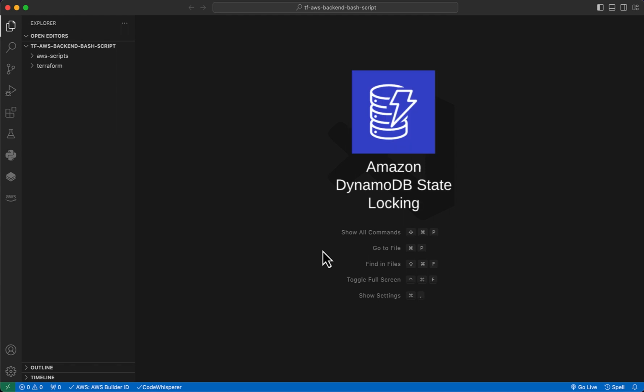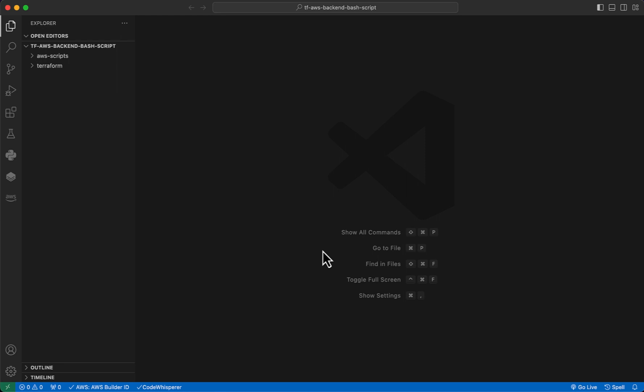DynamoDB provides state locking, which prevents concurrent writes to the Terraform state. This ensures that only one process or user can make changes to the infrastructure at a time, preventing conflicts. DynamoDB is a highly available and managed NoSQL database service, making it a reliable choice for state locking. It automatically replicates data across multiple availability zones. DynamoDB scales automatically to handle increased load, ensuring that state locking remains efficient even as the number of users or processes grows. Now that we understand the benefits, let's proceed with the steps to set up Amazon S3 and DynamoDB as Terraform backends.